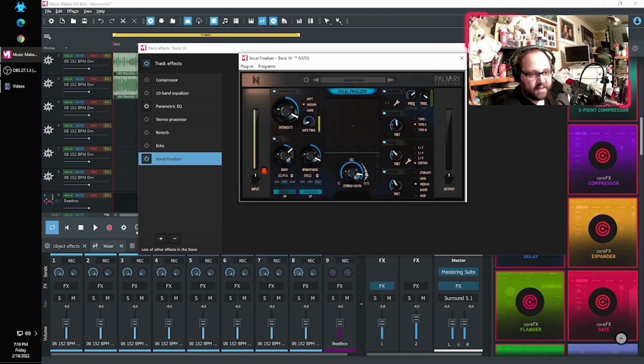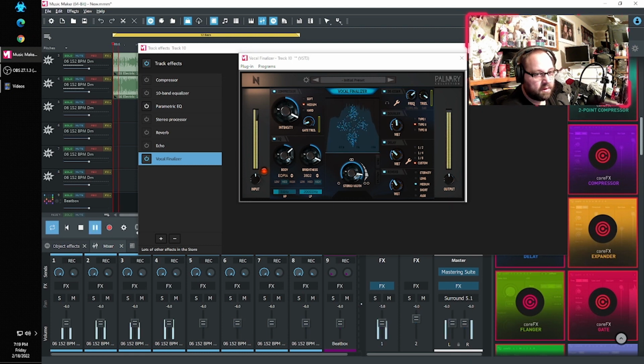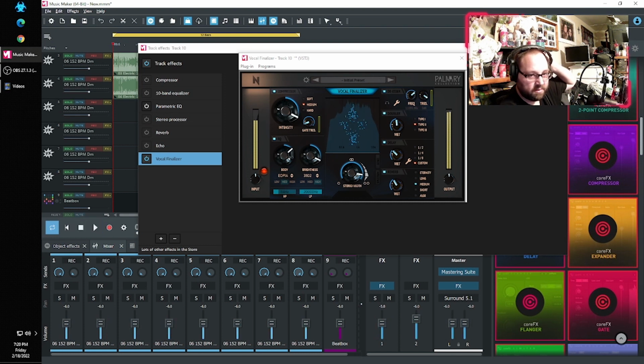Now that we've got it up, we can actually hit play and see how it sounds just on the default settings that I have for it. So already we have a little bit of doubler, delay, reverb. Everything's tuned up. The intensity for the compression is all the way up.